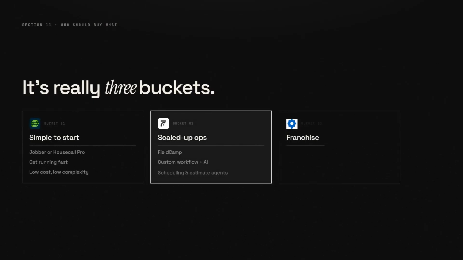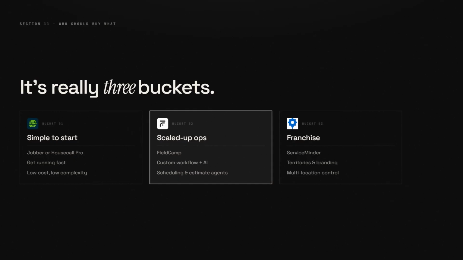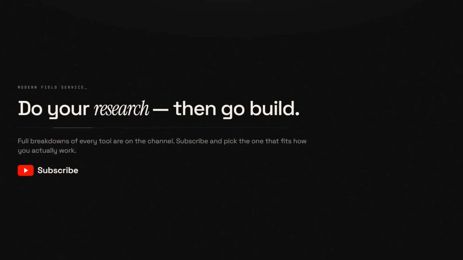So now we just group this into 3 categories. In the first category, you have something simple to start. If you are a scaled up version, then FieldCamp, and if you are a franchise, then it's ServiceMinder. That's your option. Do your research and contact these people for additional information.